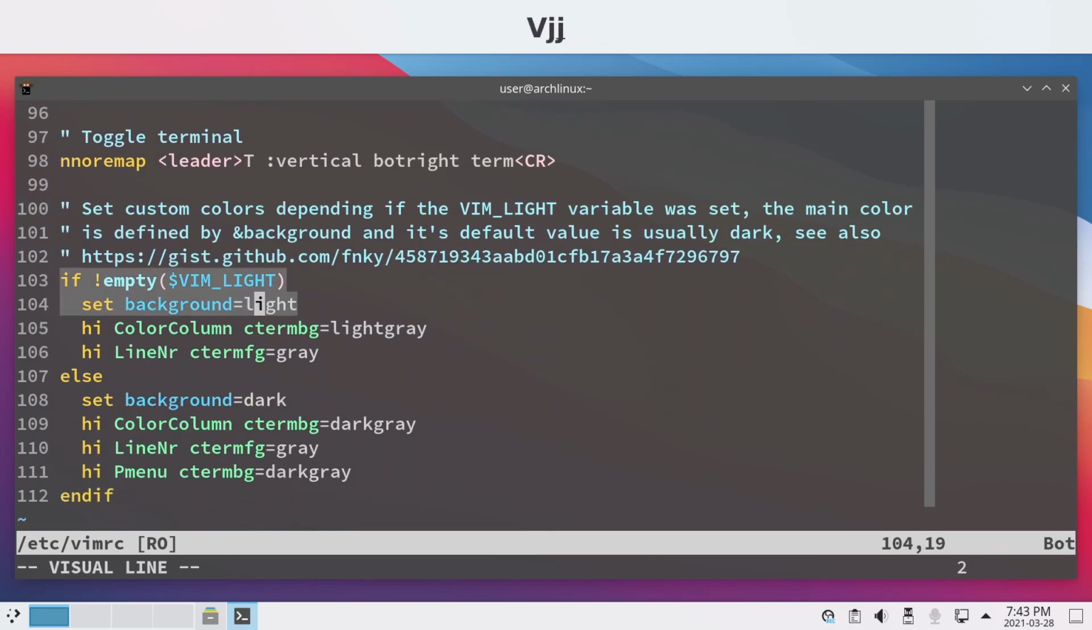Finally, I'm setting some custom colors. If the Vim light variable is set, I'm gonna change the background, color column, and line number colors. And I'm going to do the opposite if the variable is not set. This way I will be able to use the dark style by default, but if the Vim light variable is set, Vim will use light colors by default.